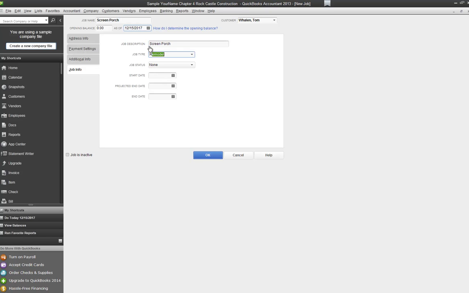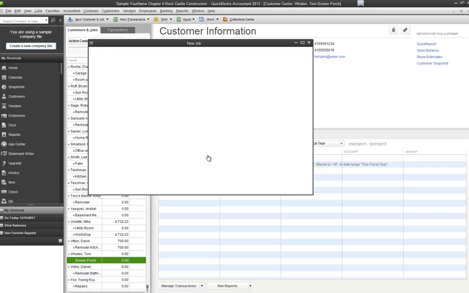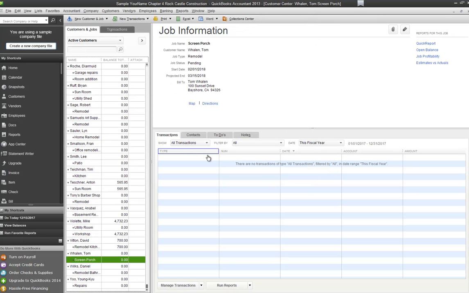The job type is a remodel. The job status is that it's pending. I put in the start date. I'm anticipating starting this on February 1st of 2018, and I'm anticipating ending it on March 15th of 2018, or that's my projected end date. And that's all the information I have. I'm not going to enter the real end date until the job is finished. I'm going to go ahead and click OK.